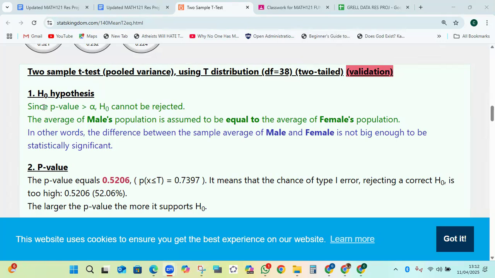As you can see, the calculator says that the p-value is greater than the significance level. So the null was not rejected, meaning there is no difference between male and female according to this data. There's a slight difference, 74, 72, but this difference is not significant, apparently. Okay, it goes on to say the average of males population is assumed to be equal to the average females population. And that's what the null is saying, and the null was not rejected. And it goes on to say the p-value is 0.5, okay, which is much greater than 0.05. So this is why the null was not rejected.